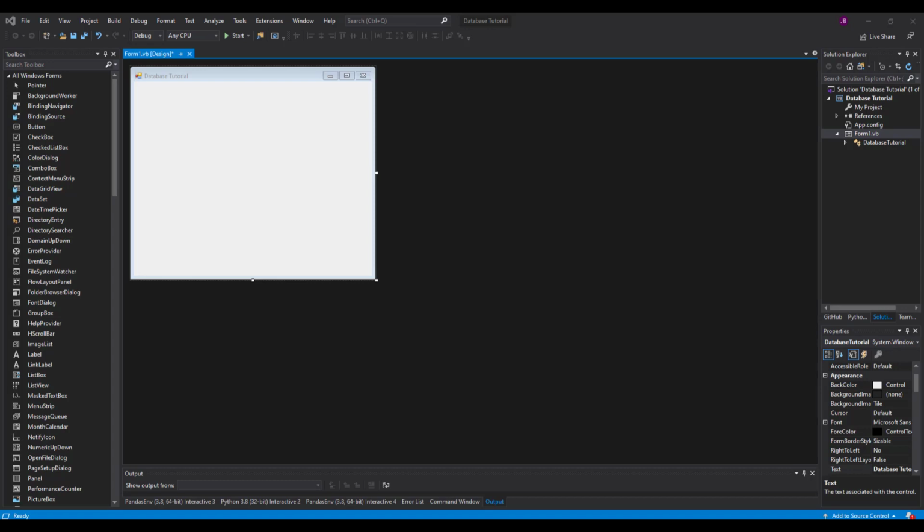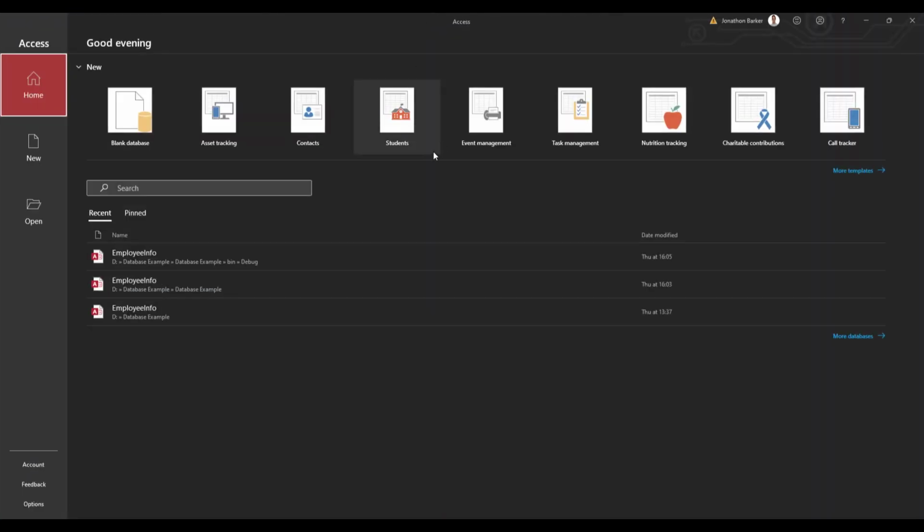So the first thing we need to do is build a program, build a project. I called this database tutorial, and what we're going to do first, believe it or not, is create the database first that we're going to use in the program. So I've opened up Microsoft Access here, and I'm going to create a blank database.